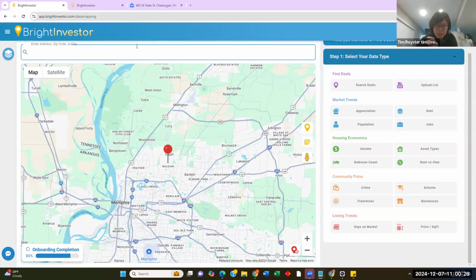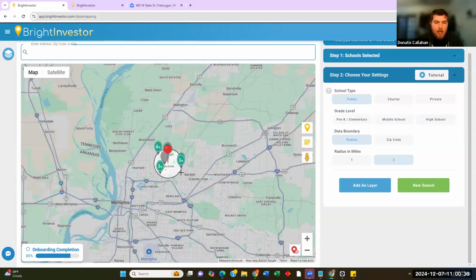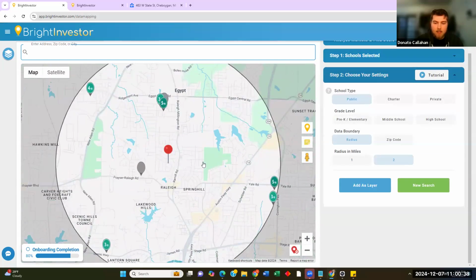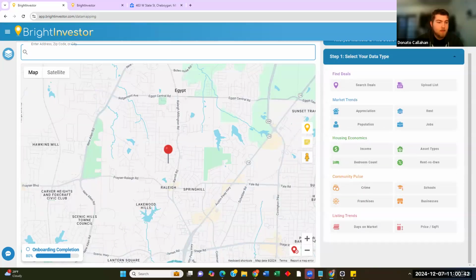Yes, so just one last question. You were clearing out something, right? At the bottom right corner. Yep, this is my clear map. So whenever we do a search and we want to clear a map, we can just click this little red icon and it clears the map and resets it.